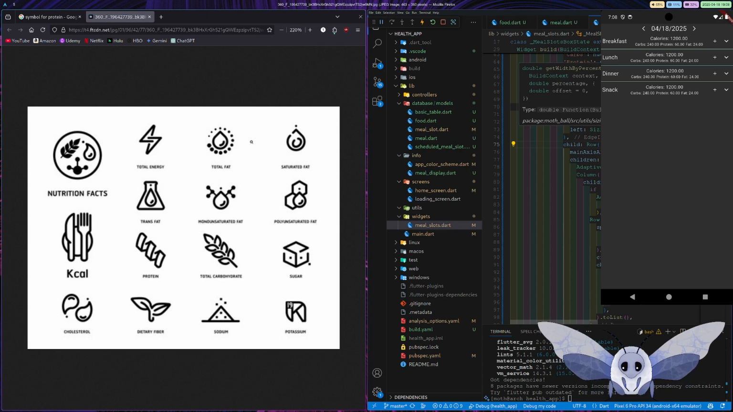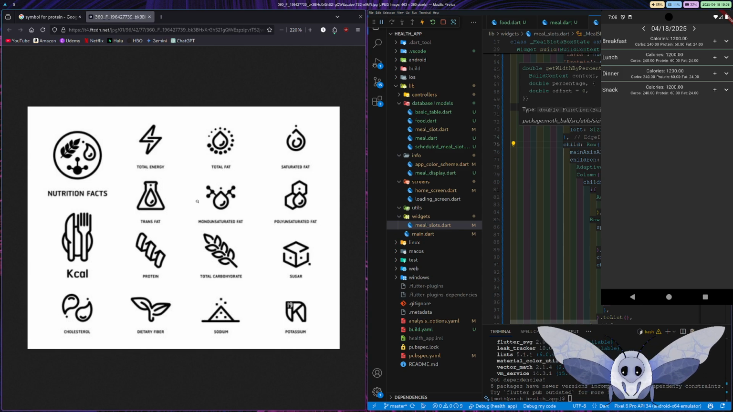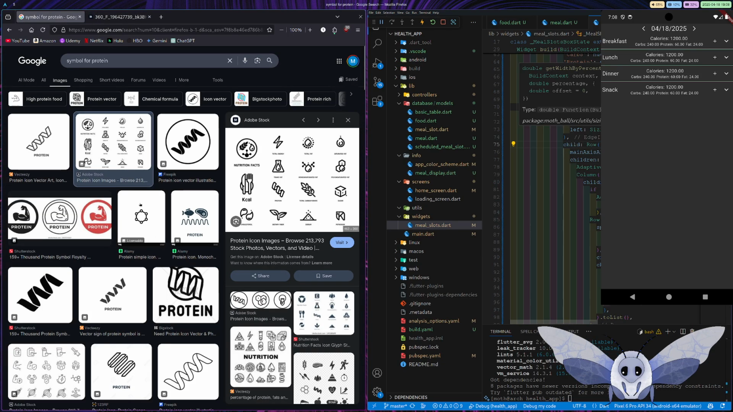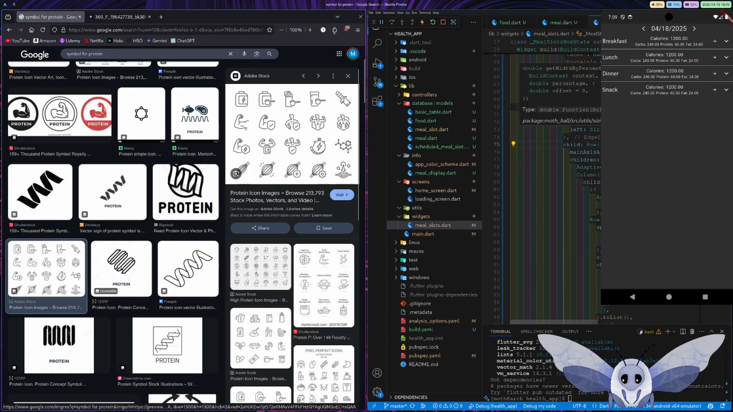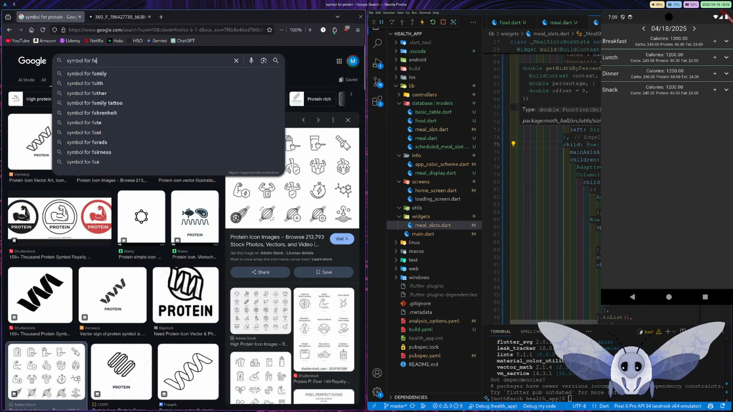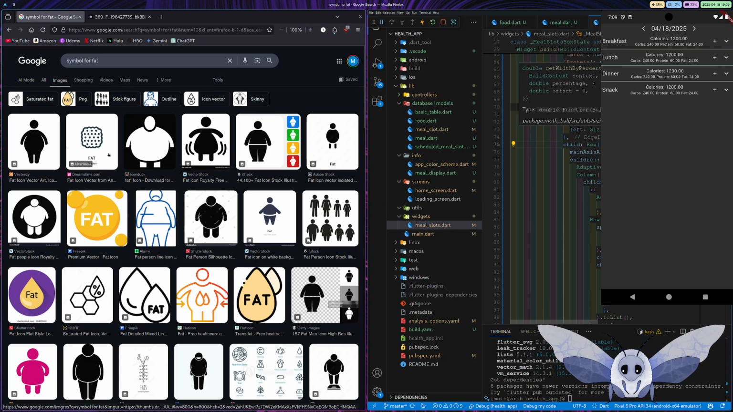Fat is a little bit vague. Protein's pretty obvious. Carbs, we could do that. I don't mind that as the leaf. But the fat is a little bit like a drop of fat. It's kind of strange. It almost makes it more look like we're talking about water. I mean, I get that it's supposed to be oil, but I don't know. I feel a little bit confused at first. So maybe there's a better one for fat. Oh, no, that's just fat people. Not what I was looking for.